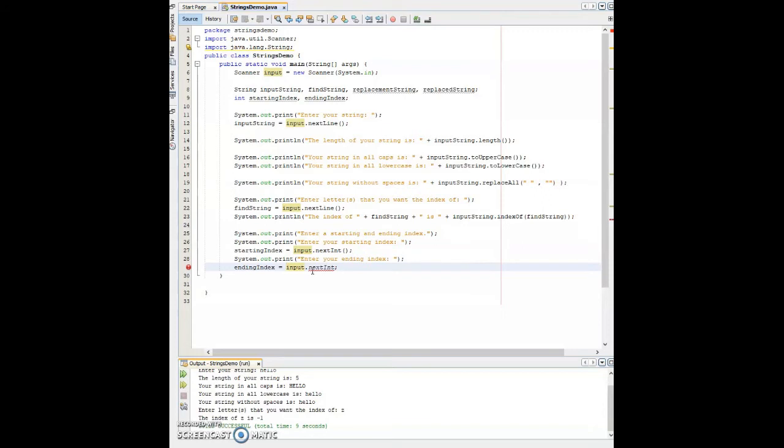What did I do wrong here? Did that wrong. There. Okay, so those are the two values we'll need.